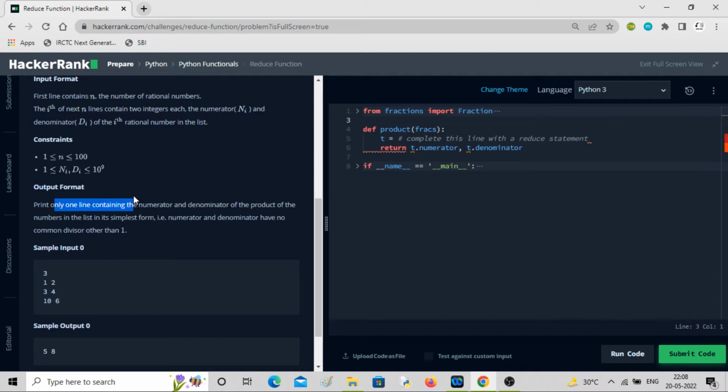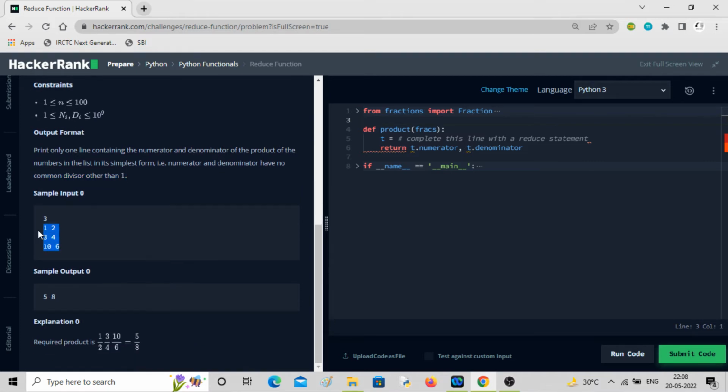We have to print only one line containing the numerator and denominator of the product of the numbers in the list in the simplest form. That is, the numerator and denominator have no common divisor other than 1. So that is how we have to print. You can see these are rational numbers.